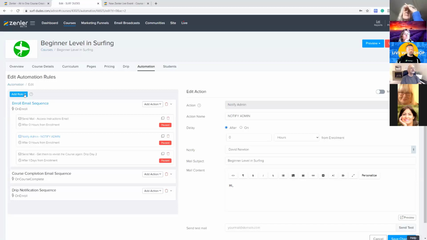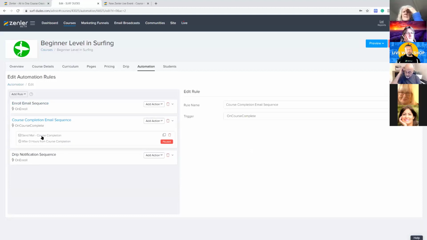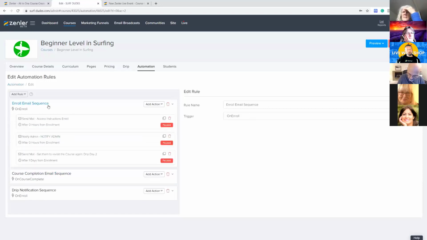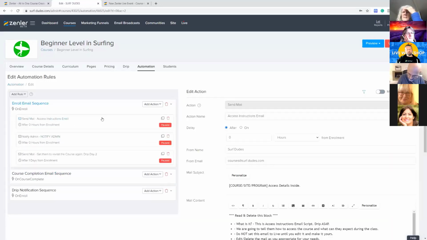So these are rules. So these rules are what happens. So when someone enrolls, that's the rule. That's like a section of a course, if you like. And then you put an action with what happens when they enroll. Okay. So when course completion, then we have an action in there. What happens 0 hours from course completion? So let's go into the first one. All you need to do is click them, and then you're going to see this stuff pop up on this side.